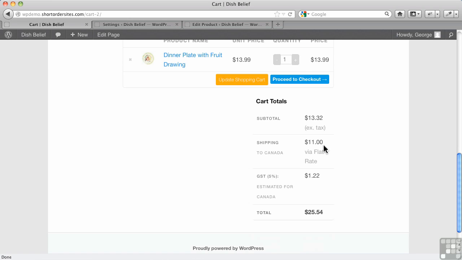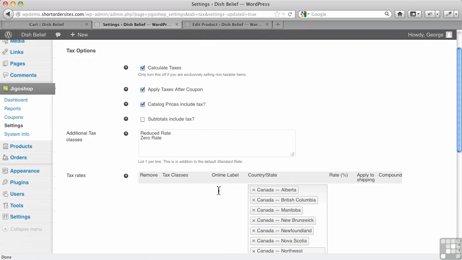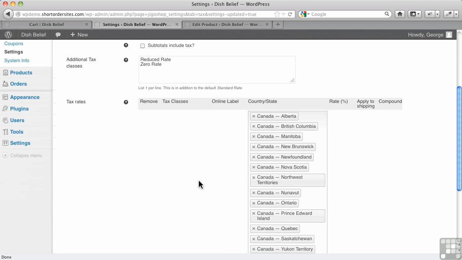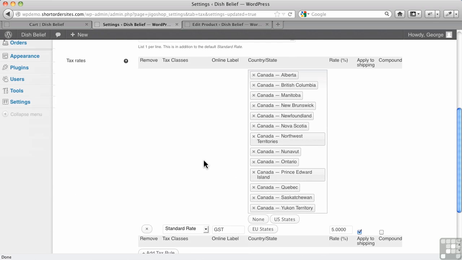Remember, I've got a $10 handling fee plus $1 per item. So I've got a lot of shipping here for just one plate. $1.22 is being applied to both the subtotal and the shipping. So this is where I start to get specific. What places? Now, notice, by the way, now that I've saved this and refreshed it, it actually shows me all of the provinces of Canada. Let's say it doesn't apply a particular place, or I create a new tax rule.